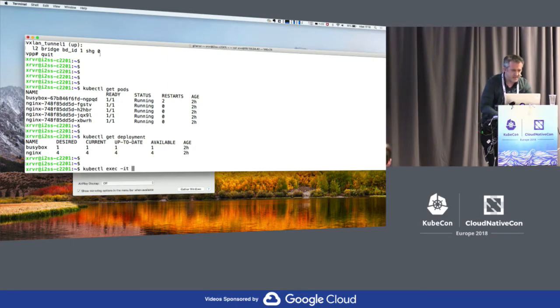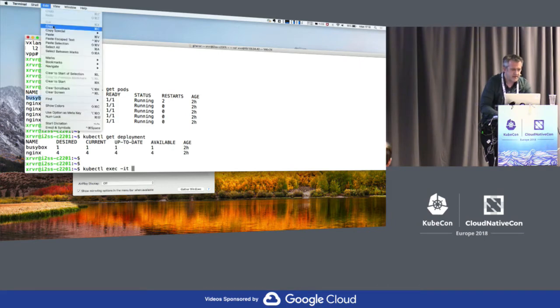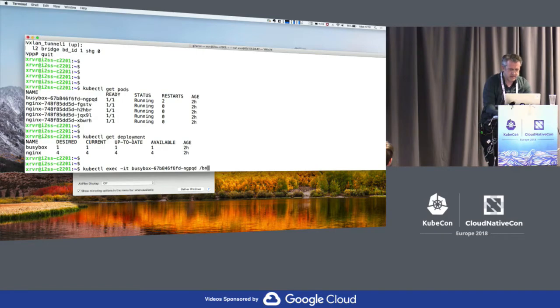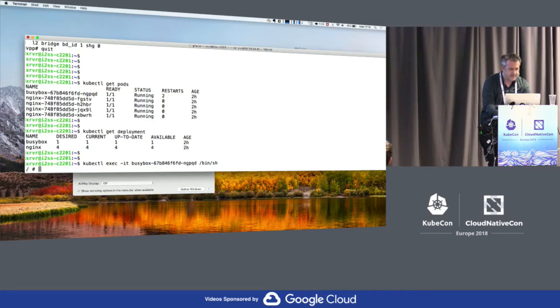I really should have given this BusyBox pod a name that didn't involve me cutting and pasting each time, but we'll go into that one. So what I did then also is I created a deployment, a service instance, which is basically 10.96.1.1, the cluster IP. That maps onto all of these Nginx instances.